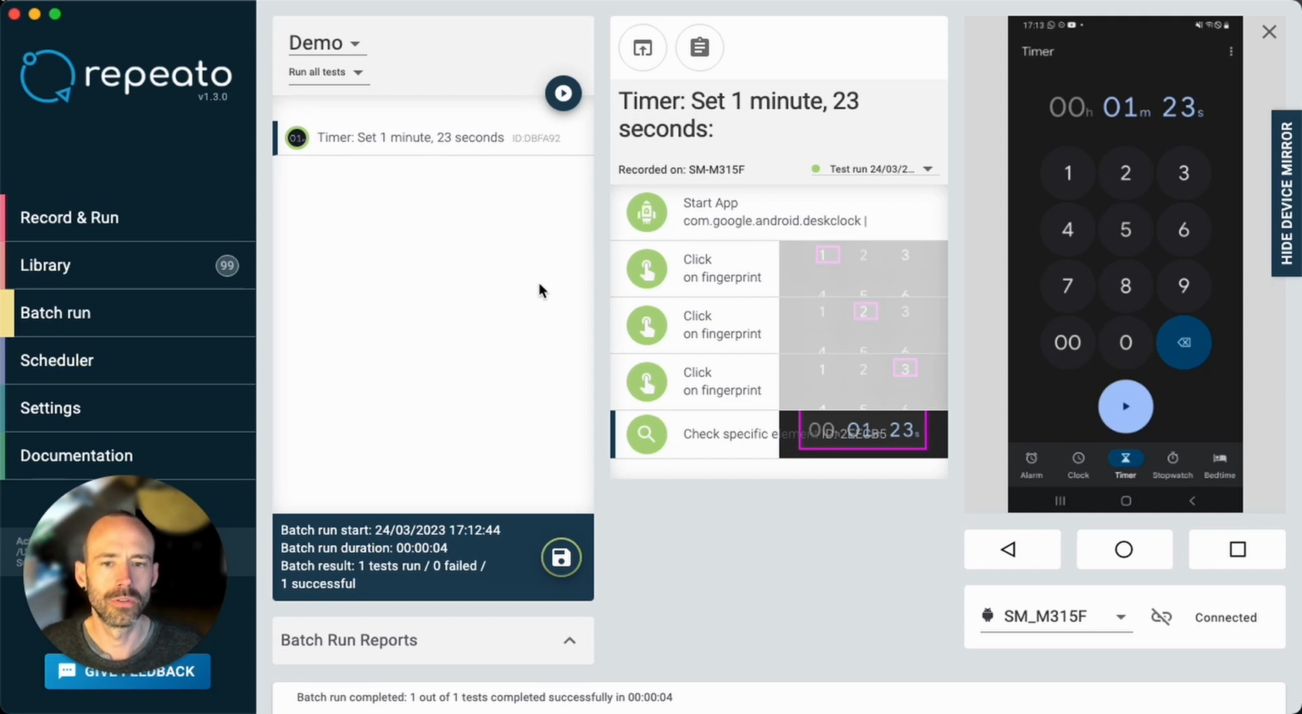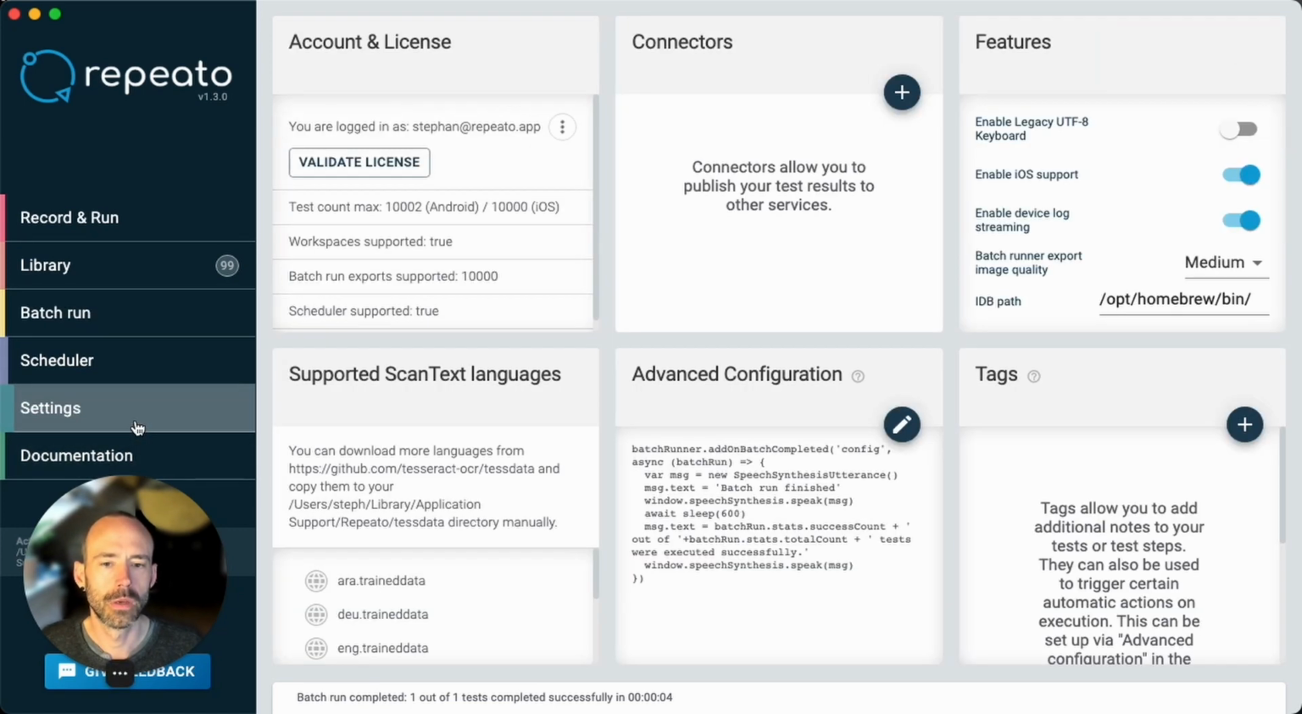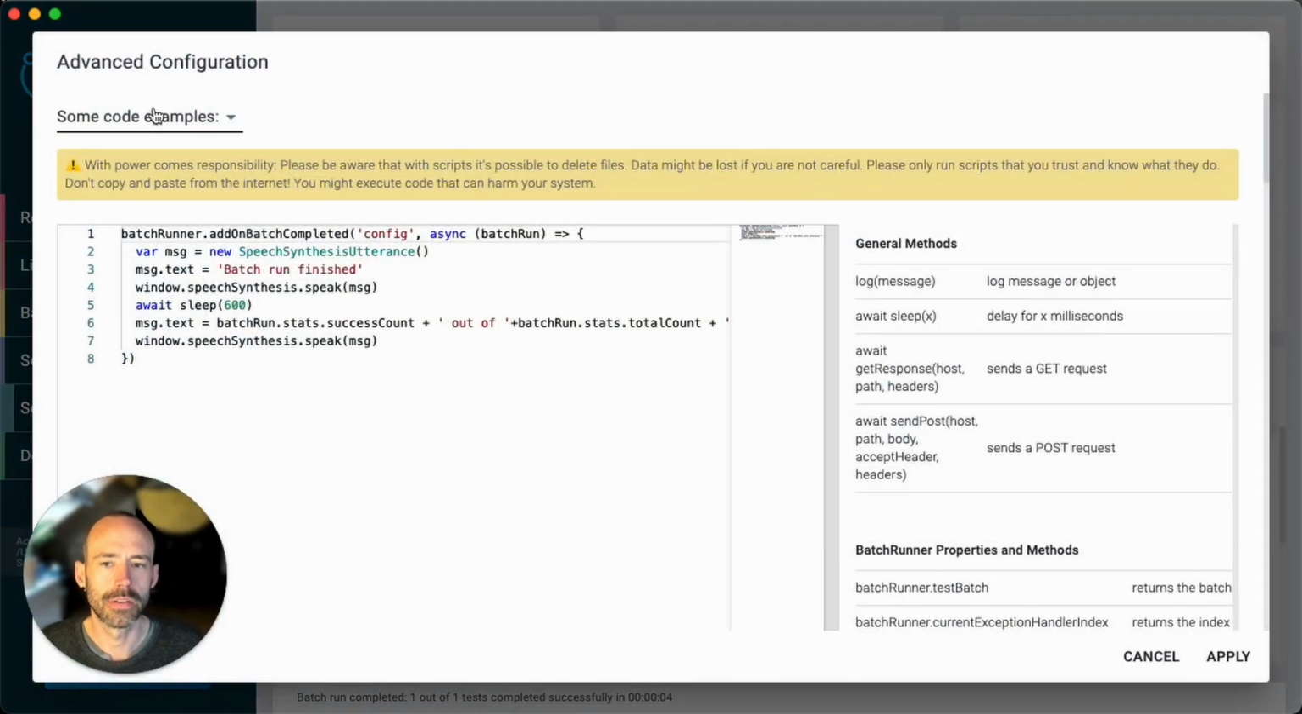Yeah, this could be used as a notification. Maybe you're doing some work on the side and you want to be notified as soon as Repeato finished its batch run. Okay, let's check another example.